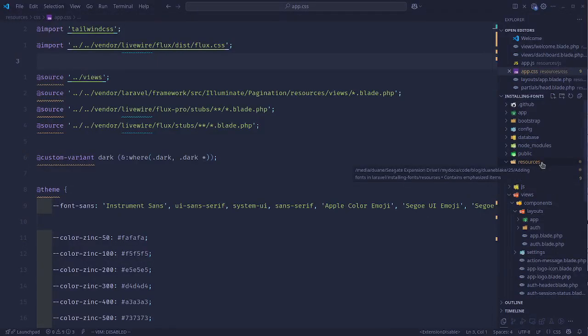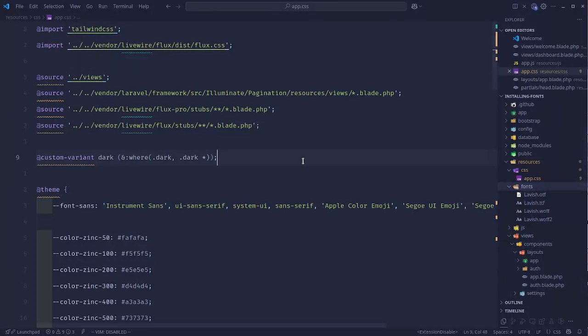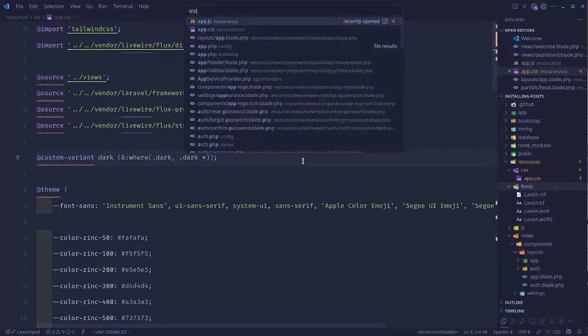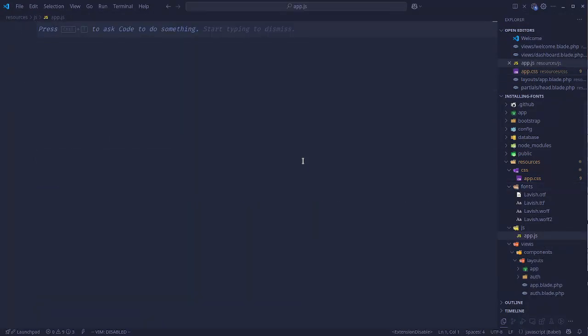And inside the resources folder, create a new folder in here called fonts. And now we're going to drag across our fonts. Once our fonts are installed, we need to go to the app.js file. And we need to tell Vite to look for the files.